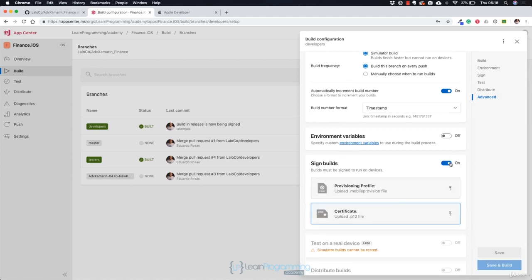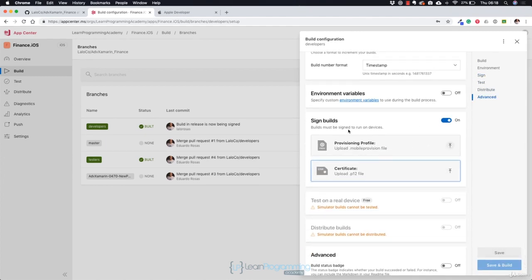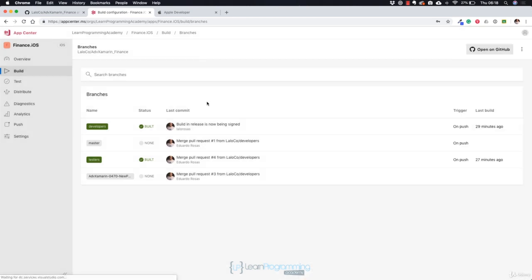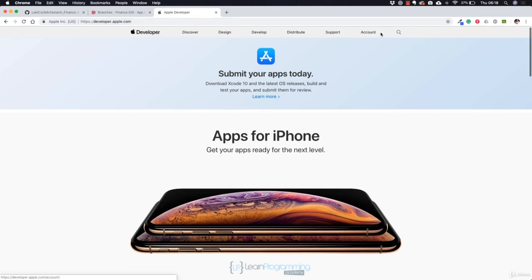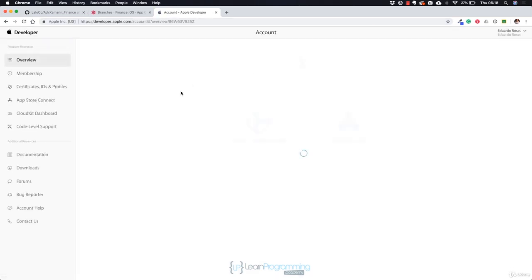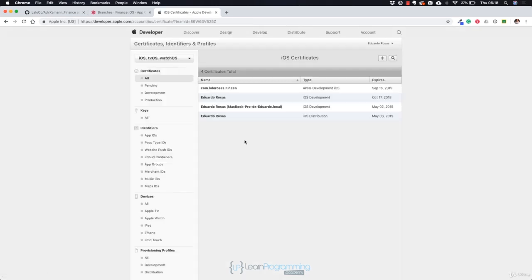If I were to sign the builds, I am being required a provisioning profile and a certificate. So maybe you already know how to create a certificate and the provisioning profile, but let me do that in this lecture. In developer.apple.com, I'm going to navigate to my account and select certificates, identifiers, and profiles. In here, you should already have a certificate, and we're going to be using a distribution certificate. After all, we do want to distribute this application.